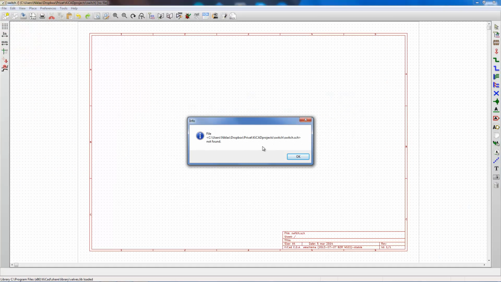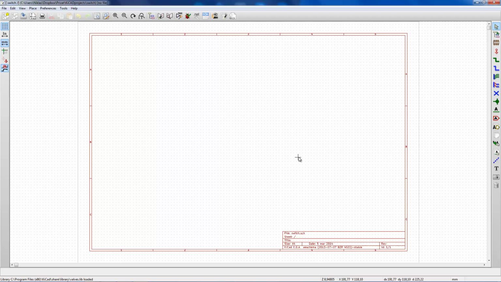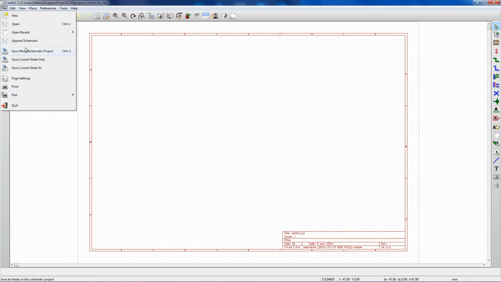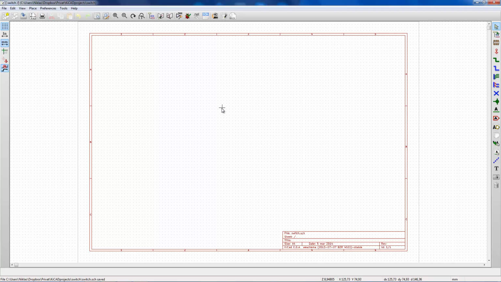And then you get this warning. It's a really annoying warning, but just ignore it. The only thing it says is that we haven't saved our file, and of course we haven't created it yet, so just press OK. And if we want to save this before we do anything else, we could go up to File, and then we say Save Whole Schematic Project. So now it's saved. So OK.